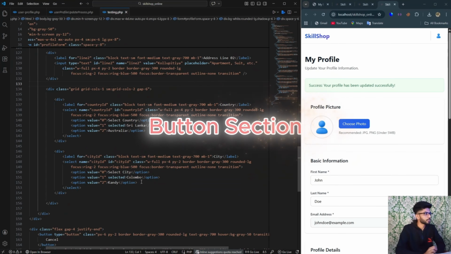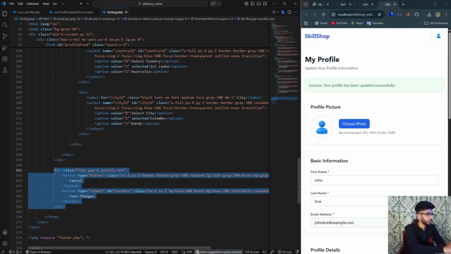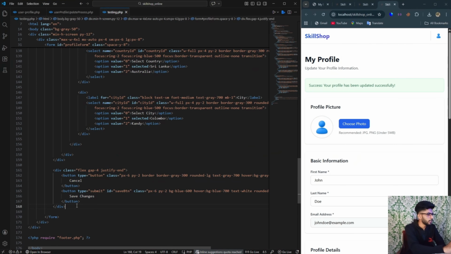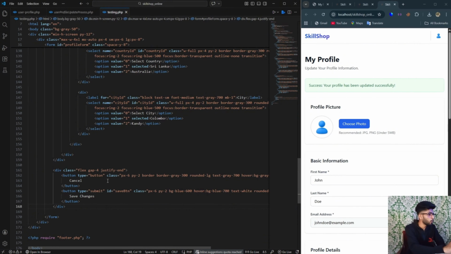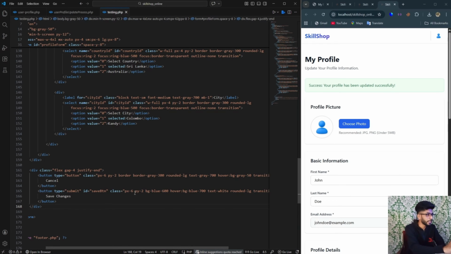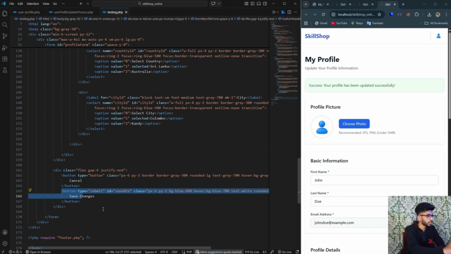Button section. Finally, we have action buttons. We use flex, justify-end and gap-4. This aligns buttons to the right. Primary button uses bg-blue-600, hover:bg-blue-700, text-white. Hover effect improves interactivity. Secondary button uses neutral styling. This creates visual priority. Primary action stands out clearly.